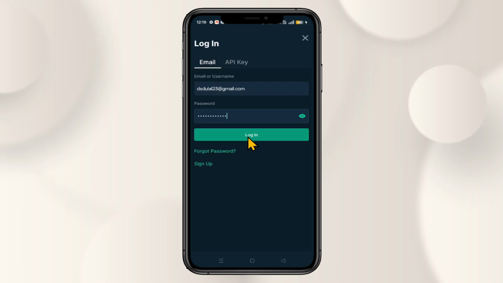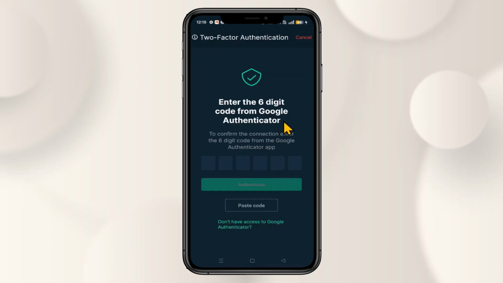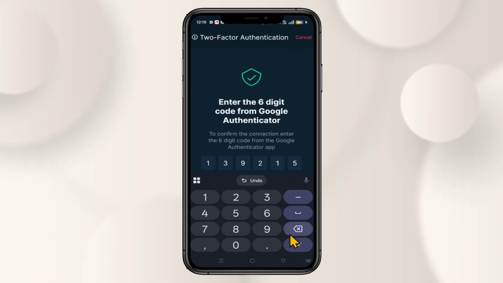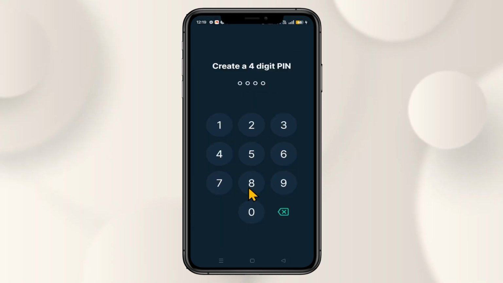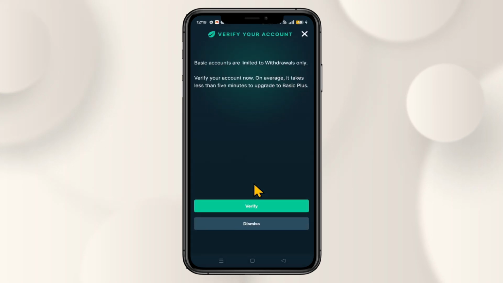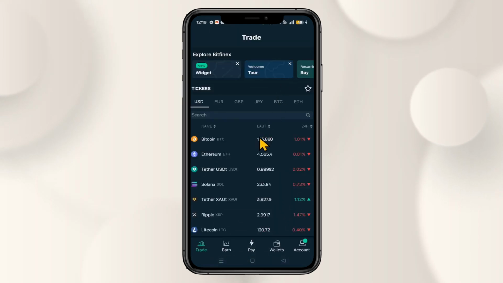Now, once you tap on the login button, you will need to enter the 6-digit code from the Google Authenticator app. So just check with the Google Authenticator app and you will find your code. Once you enter the code and proceed forward, you can now enter your preferred 4-digit PIN for your account. Just type in your desired PIN and type it in once again for confirmation. And now you have successfully logged in to your existing account on Bitfinex. You can continue trading and have access to your previous funds as well.